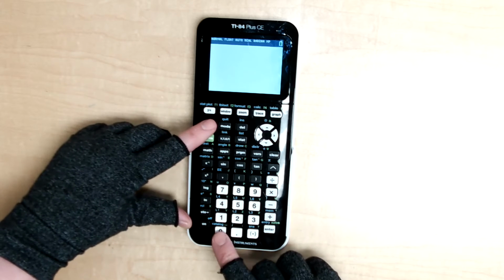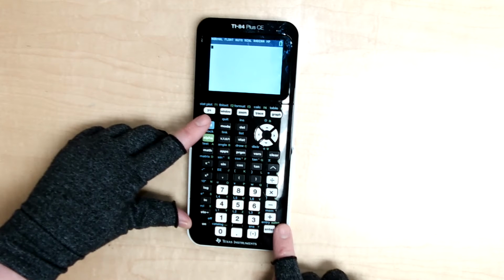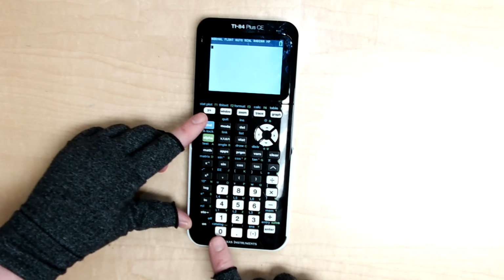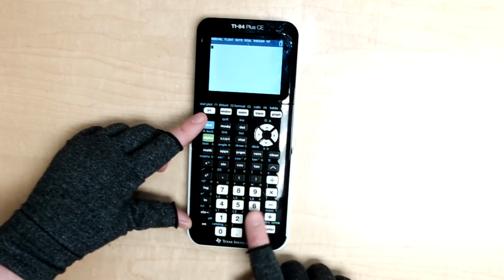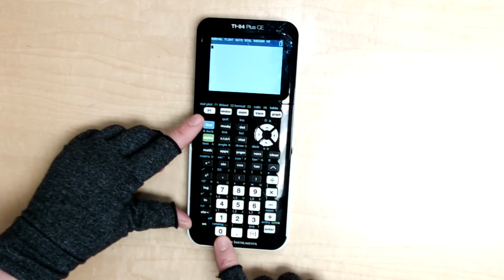So I'm going to go second, catalog. So find your catalog button. It's usually down here at the bottom. For 84s and 83s, it'll be above your zeros. I think 86s are over here. This is the same for all those calculators. You're going to find diagnostics under catalog.